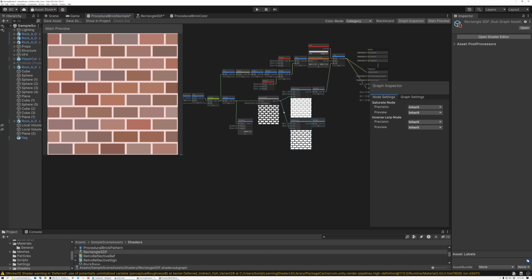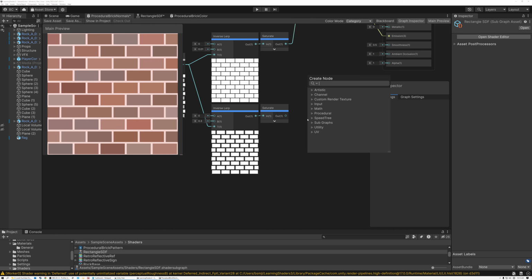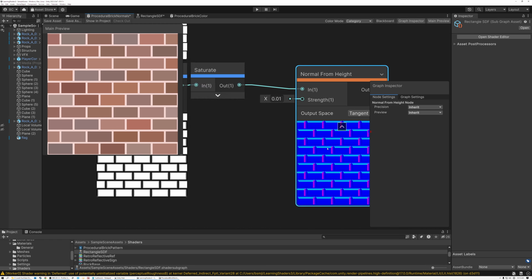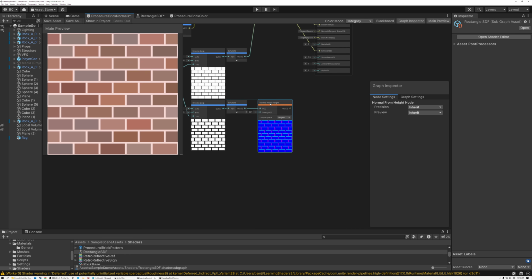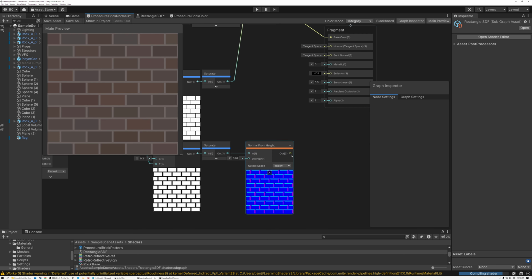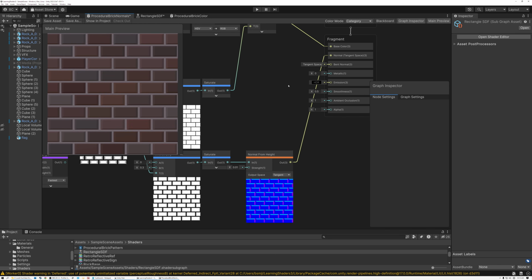And now Unity has a node that I can use to convert my bump map into a normal. It's called normal from height. So I'm going to add the normal from height node. And what this does is it takes a height value in and it converts it to a normal map. All right, very cool. So now the last thing that I need to do is just plug my normal map into my normal input slot here. And there you go. Now my bump map, or now my brick pattern, has a nice normal map.